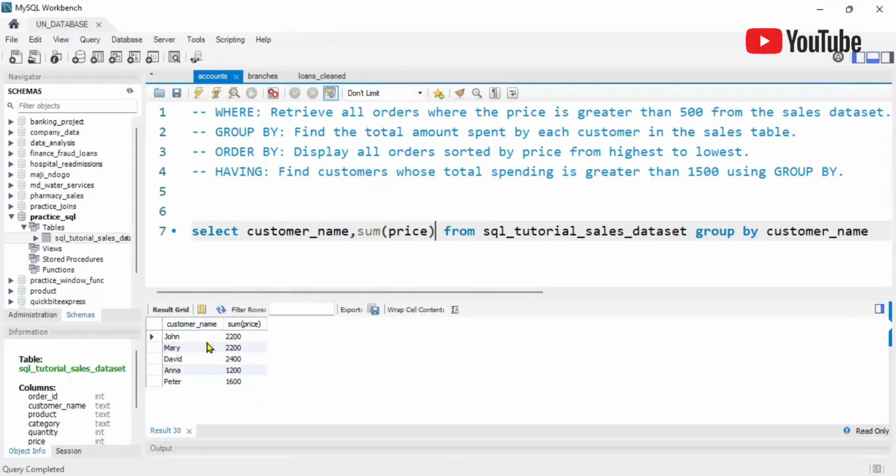Another thing we can do is use an alias to change the name of this sum price column header. We can change it with an alias, using as total amount spent.